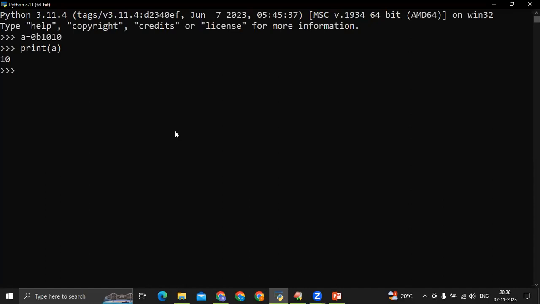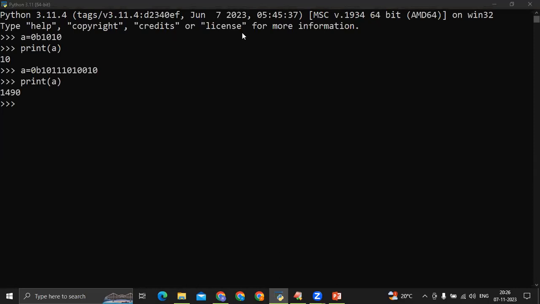Let me write A is equal to 0B with a bigger value. Now, print A. So it has converted it into the decimal format, which is understandable by the end user. Is this clear to you? It is a binary format; that is why we are using 0B.